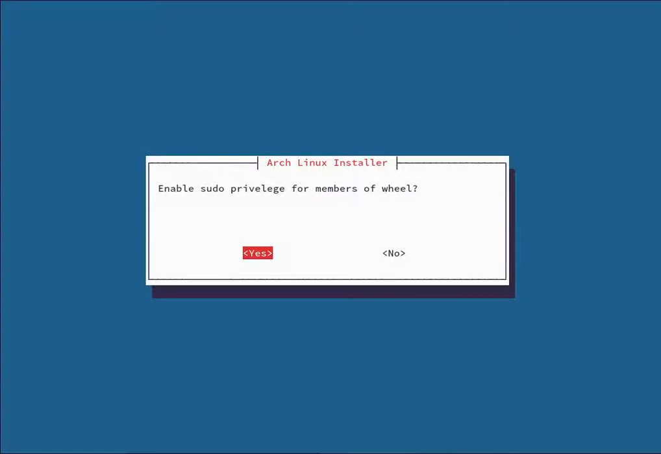Okay, then it's going to ask to enable sudo privilege for members of wheel. What this is going to do is give your user the ability to use the sudo command to administer your computer. So you're most likely going to want to do yes here, otherwise you're going to have to use root for any administrative tasks, which can be a pain and unsecure as well. So go ahead and do yes to this to enable sudo. Enable DHCP at boot, and this will lease you an IP from your router.